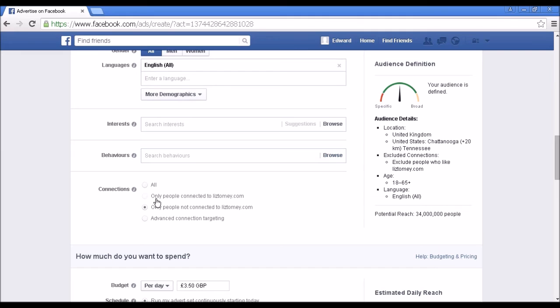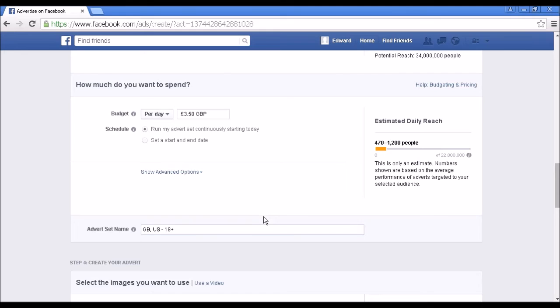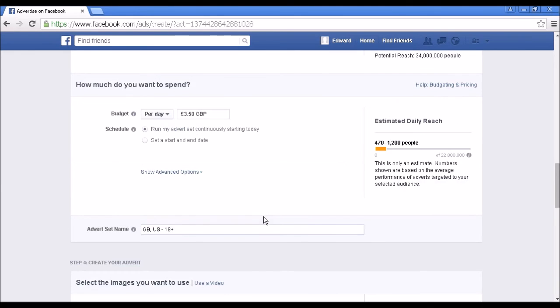And connections, you can have it for all or only people who are not connected to the page. So people who already visit your page, people who are already in your timeline, people who've already liked your page aren't going to see this. So again, you're not going to be wasting the money on the ad. And it comes down to how much do you want to spend, like it always does.